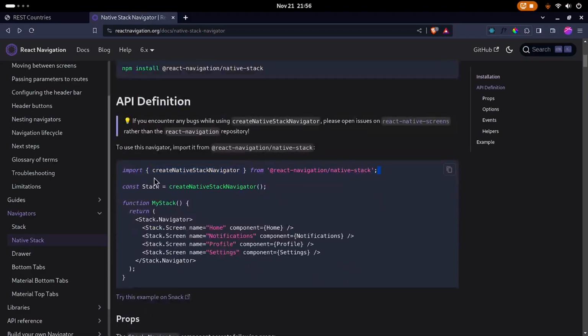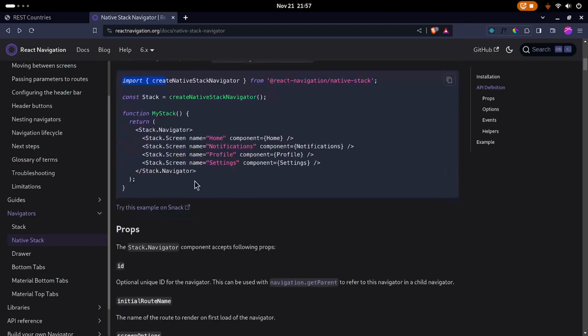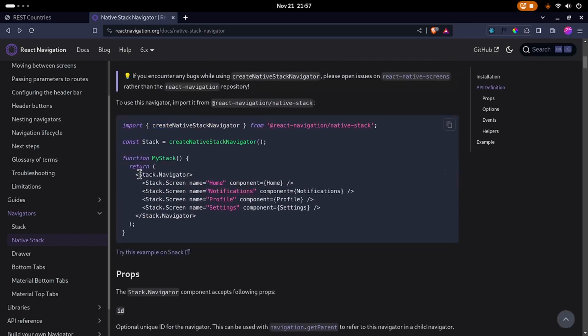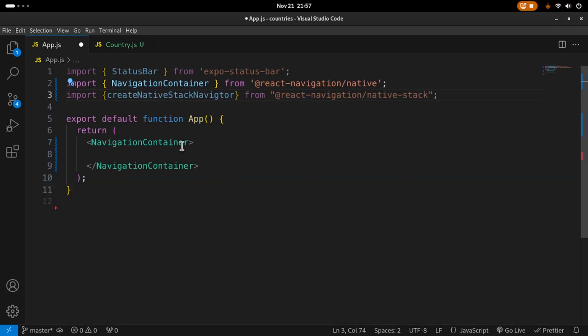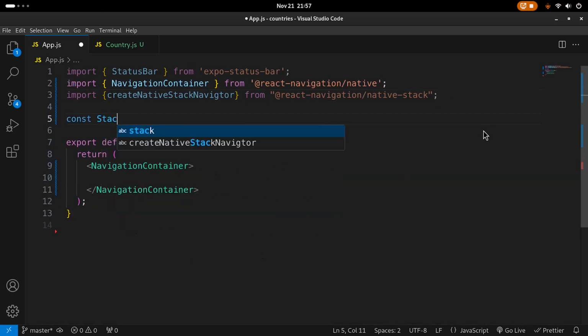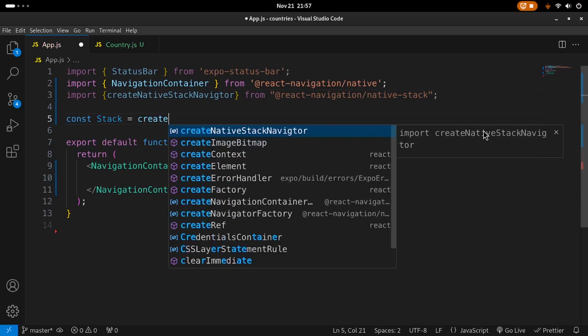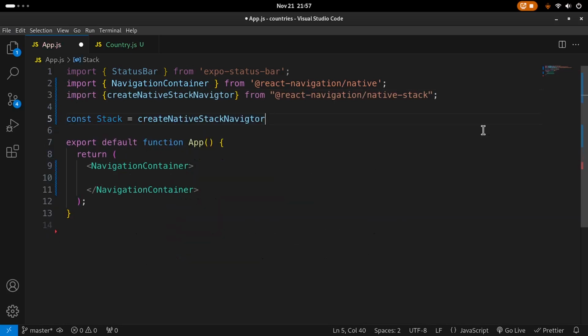So this is basically the import that I have just typed in, and then the way we use it is we say const stack. You can call this whatever you want, but it is recommended to call it stack because it is much easier to remember. And we initialize this to createNativeStackNavigator, right? Then inside our application, we are going to wrap our screens inside a Stack.Navigator. So what we're going to do is the following. Once you do that, I'm just going to say const stack is equal to createNativeStackNavigator, like so.